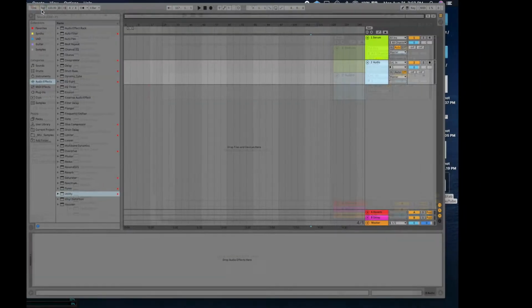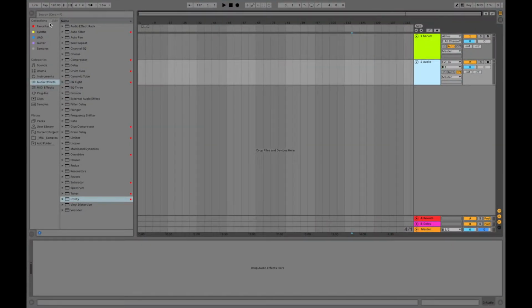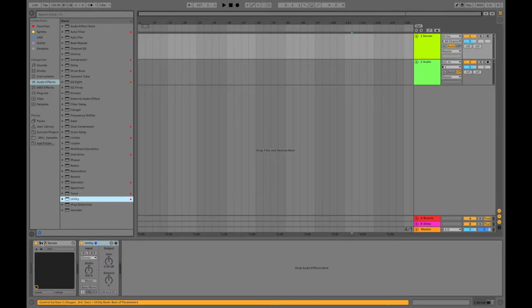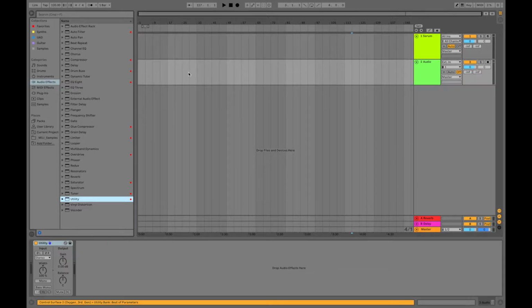Alright, so here we are in the box. We're going to go over to our collections categories, go to audio effects, scroll all the way down to Utility. Now Utility can be used on a MIDI track as long as you've already dropped your virtual instrument in there. I'm going to throw it on an audio track because we're not actually running anything through it today.